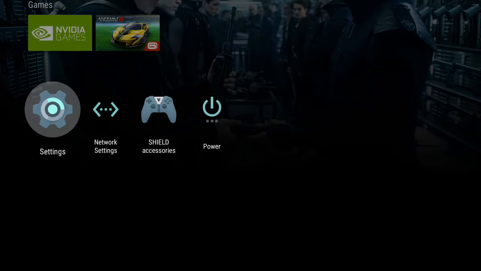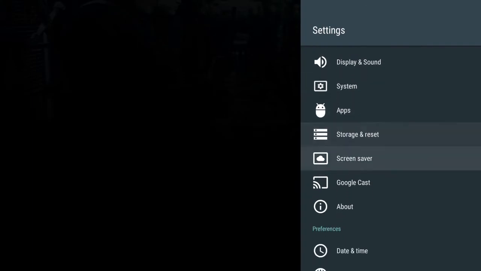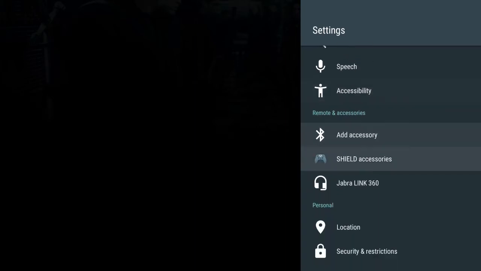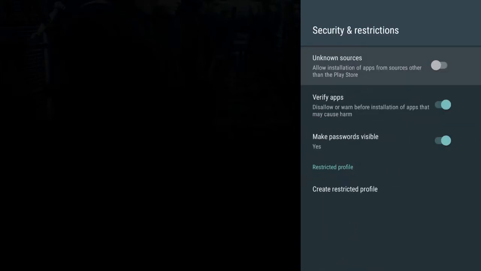So if you go to your settings, and then scroll down to this section, security and restrictions. This layout might be slightly different on a different device, but it is essentially the same thing. So you click that, and then that first option there, unknown sources, allow installation of apps from sources other than the Play Store. You need to turn that on.